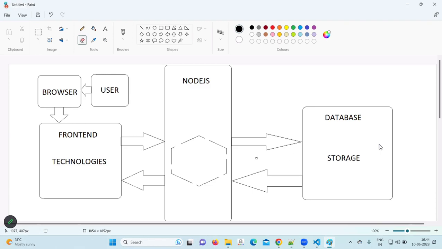Then you will ask where Express is, right? I will come to that point, where Express is. Come next now.